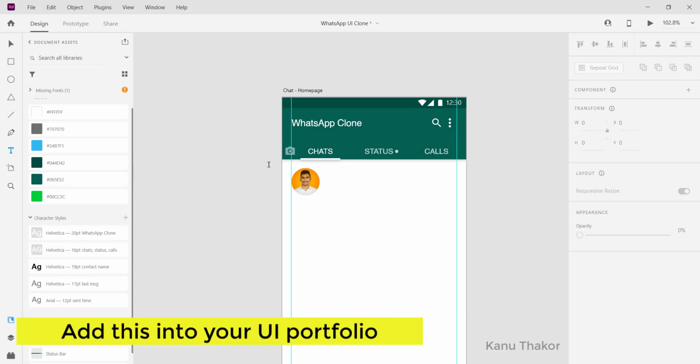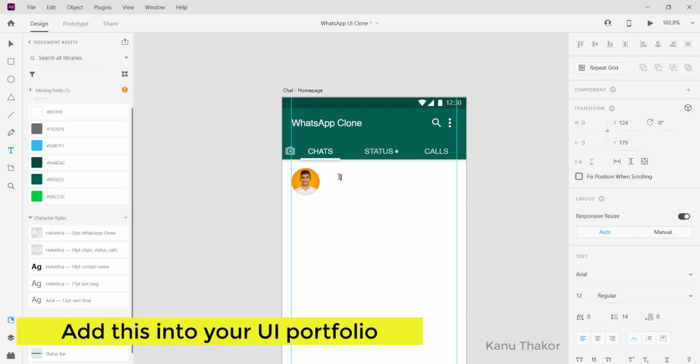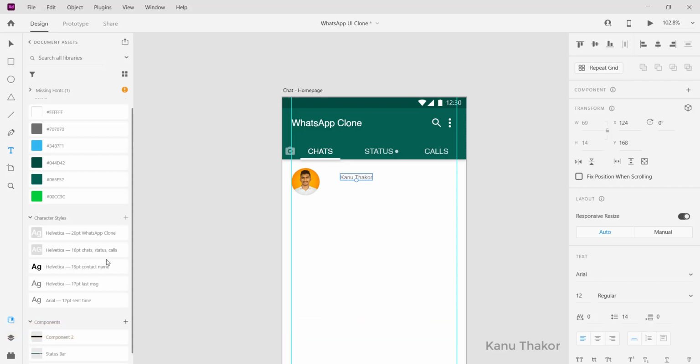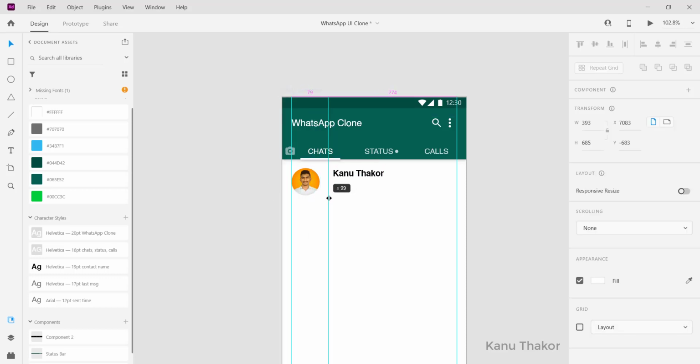Then use the text tool, and then I will write the name of this contact, and its text property is going to be this one. This is Helvetica bold and 19 point. Let me add a guide here so that we can arrange it in a more precise way.